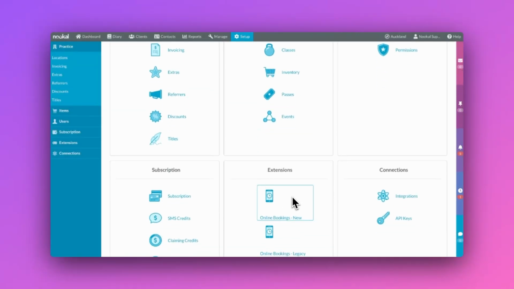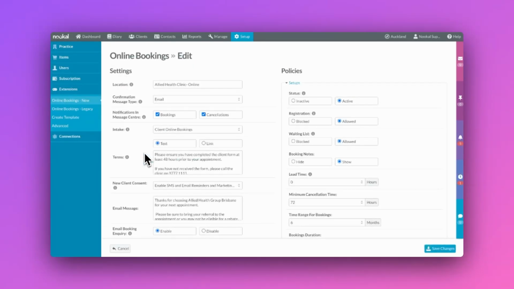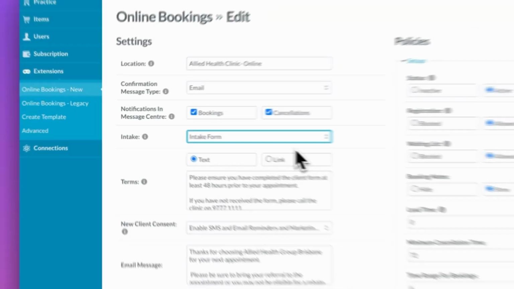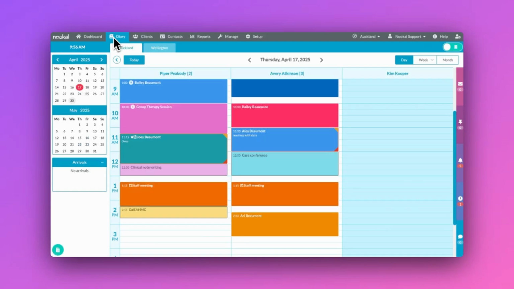There are a few different places where a client form can be sent from. If your client is booking via the online booking platform, it's possible to select a form to be sent to them automatically upon booking online. You can do this from the online booking configuration area. If they've made a booking with you directly, then you can send the form from a few key areas, including via the booking in the diary.